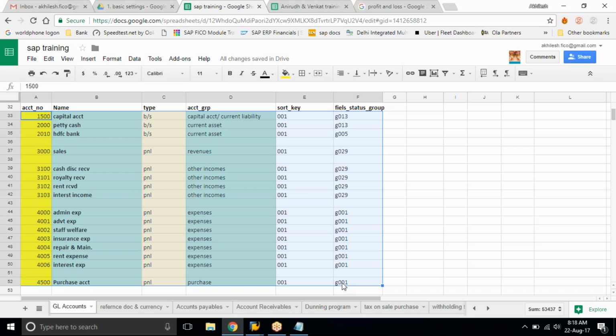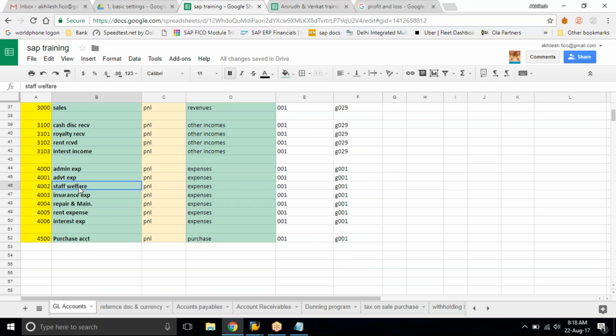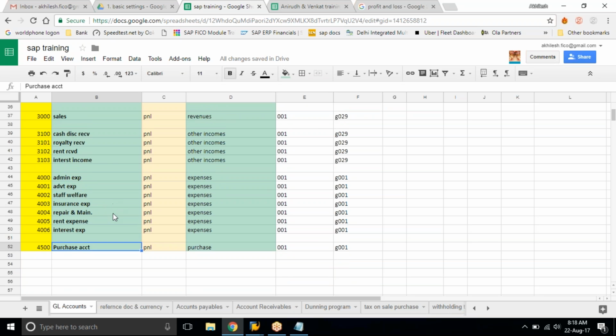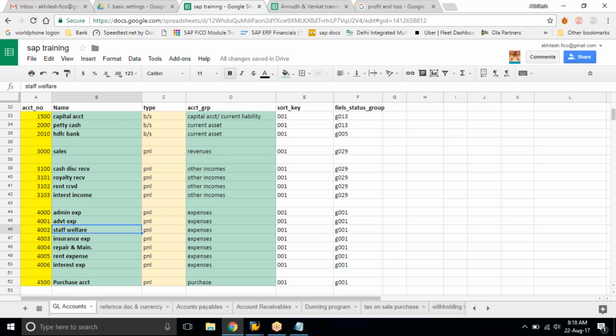We'll create a capital account. We'll create cash. We can create bank, sales account, some other income like cash discount receipt, royalty receipt, rent receipt, interest income. Then some expenses: admin, advertisement, staff welfare, insurance expense, repair and maintenance, rent expense, interest expense, etc. Then we'll go to the purchase account. So this many accounts would be a good idea to create for the time being, to start with at least. As we move further, we'll be creating more and more accounts.